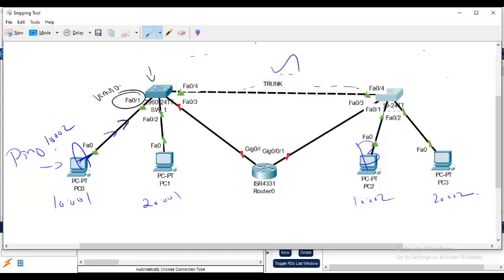Tagging happens in the trunk port. The sending side tags and sends, the receiving side untags. That is a very important job of a trunk port. So if someone is asking what is the job of a trunk port: tagging the traffic before sending, untagging the traffic on the receiving side. Okay, next.